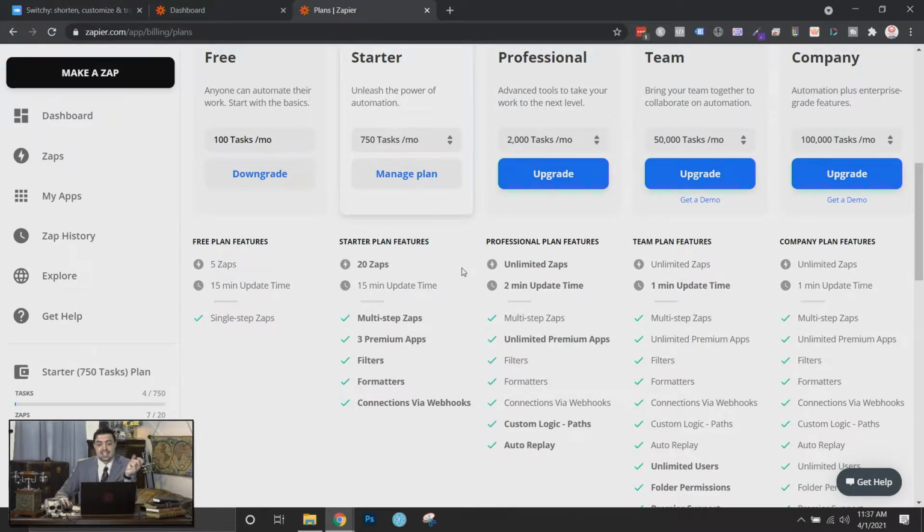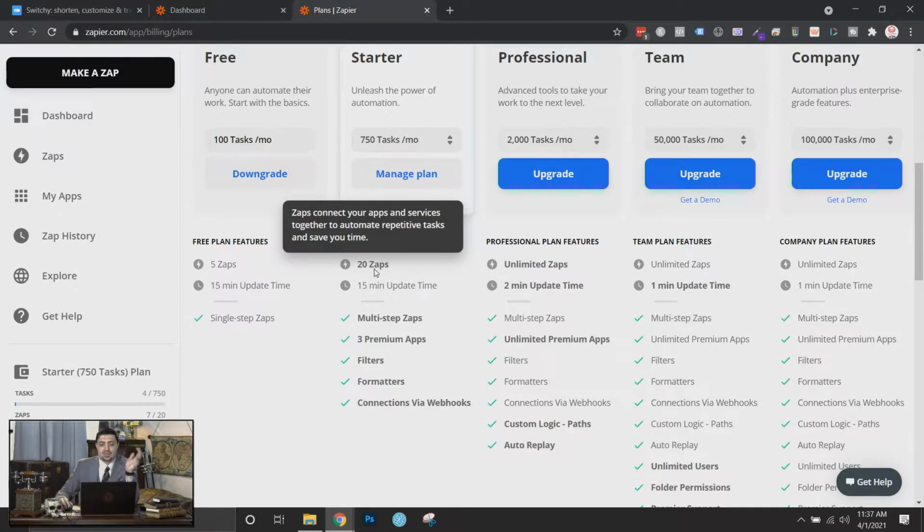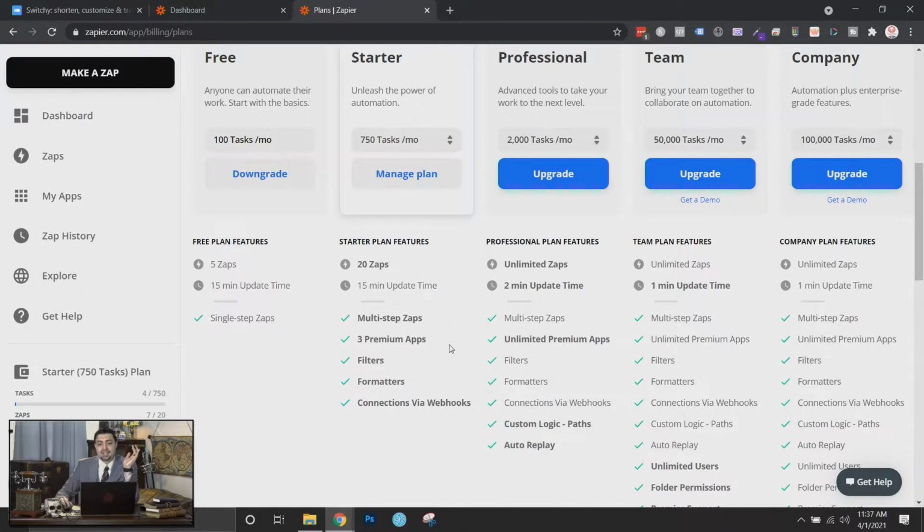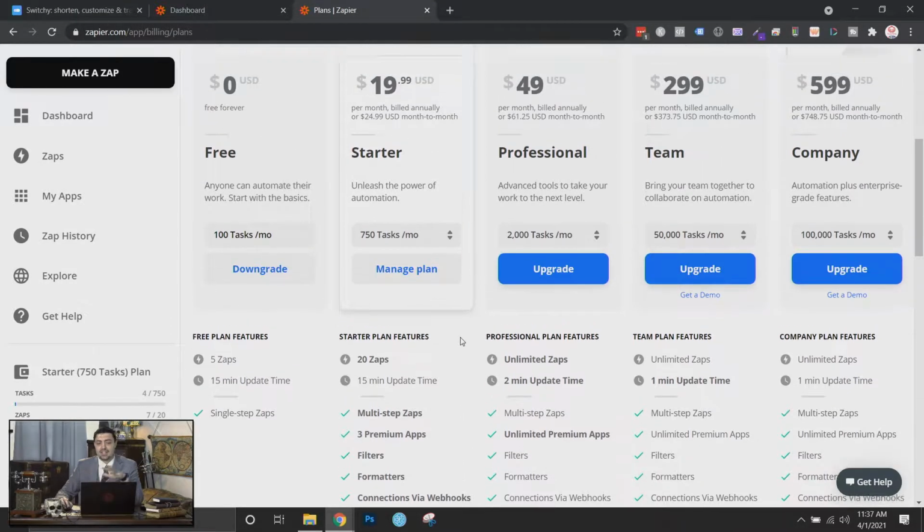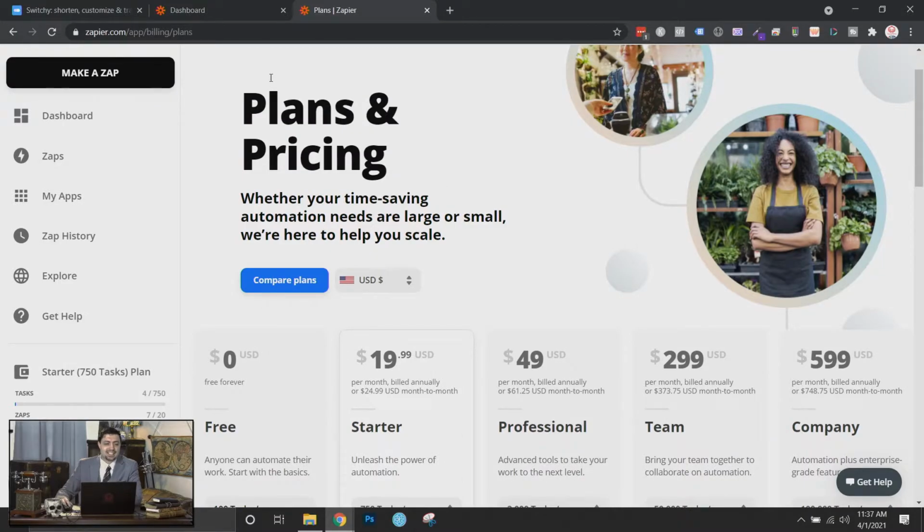So essentially a task is any time that a zap needs to happen. So if you have a zap that has multiple steps, those could be individual tasks. So just keep that in mind. And really the big thing is we don't really have that many zaps, but we do need multi-zaps, and we do need some more premium apps. So like I said, just keep that in mind. As you go along, you'll be able to see that kind of stuff.